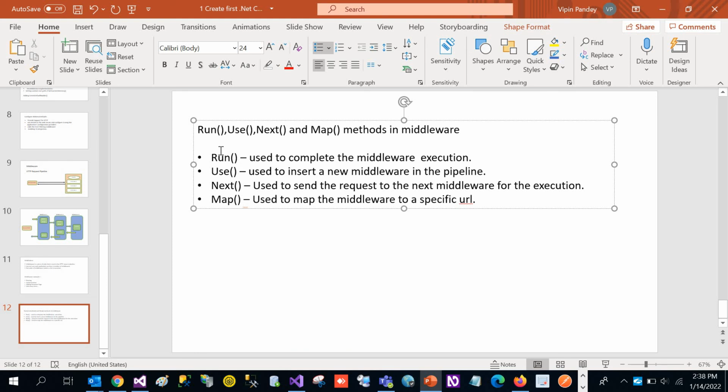So these are some methods that you should be familiar with while working in the middlewares. So let's meet in the next video for the execution of all those methods in the middleware.